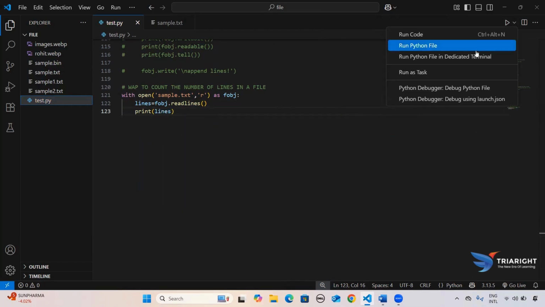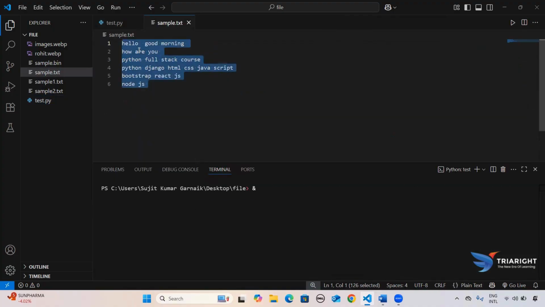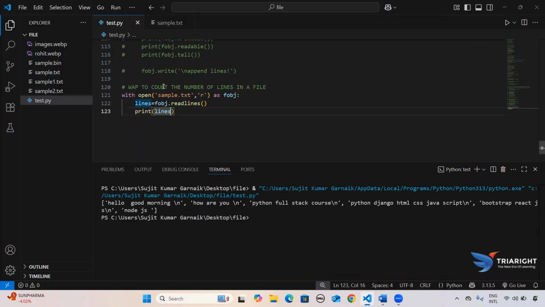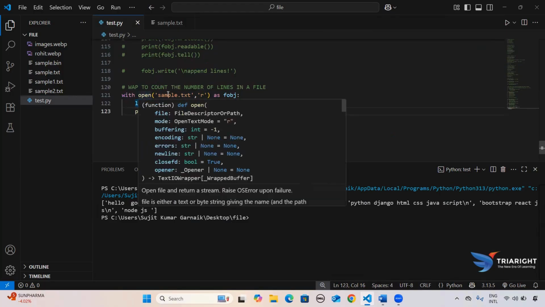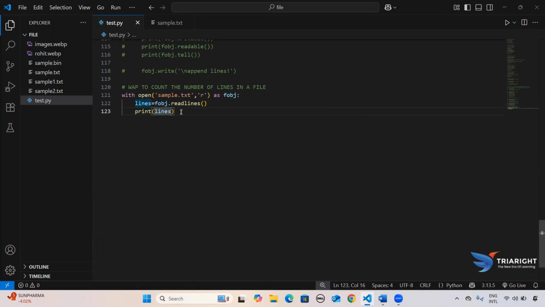Now if I'm trying to run this one, it will give me the output, meaning whatever content is available here will be printed in a list. Now my requirement is to find the count, meaning how many lines: 1 line, 2 line, 3 line, 4 line, 5 line, 6 line we have. Whenever I run this code, it needs to give the output as 6.